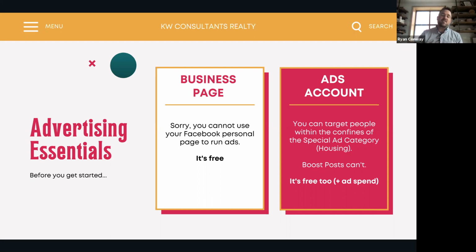Once you have that business page, then you can also set up an ads account. You can advertise through Command as well and connect it to that ads account, but you definitely need to have that ads account. You can do it directly there or through Command or through some other CRM type platforms that have that marketing platform, but it absolutely requires that you have that ads account with your Facebook business page. This is the only way to allow us to target people within the confines of that special ad category for housing.